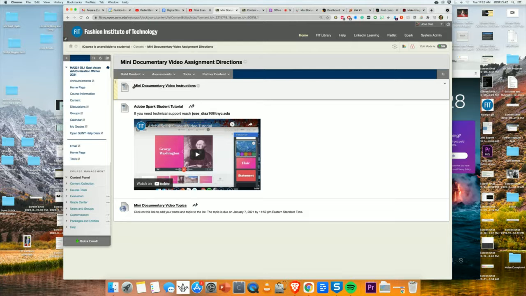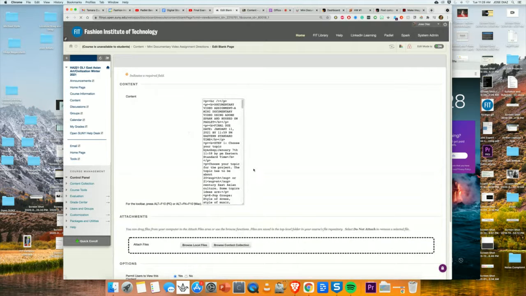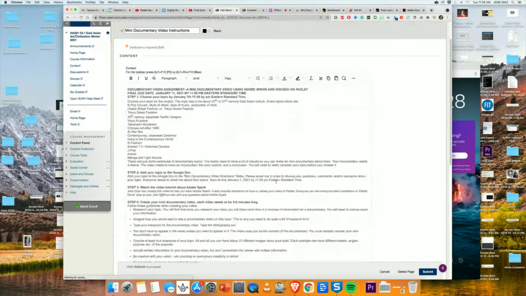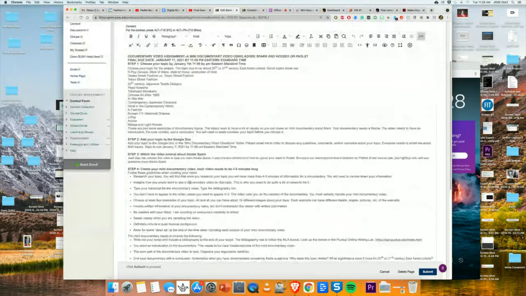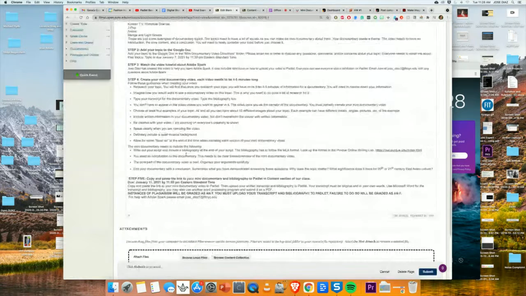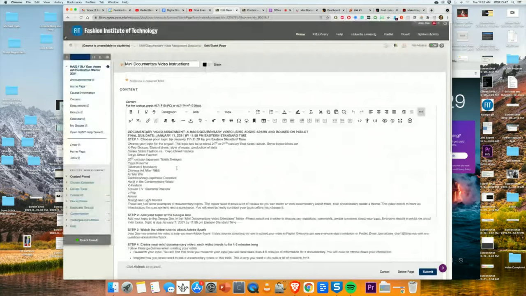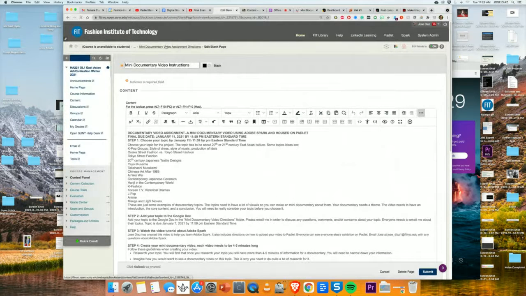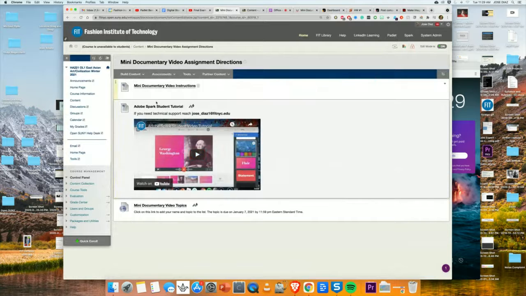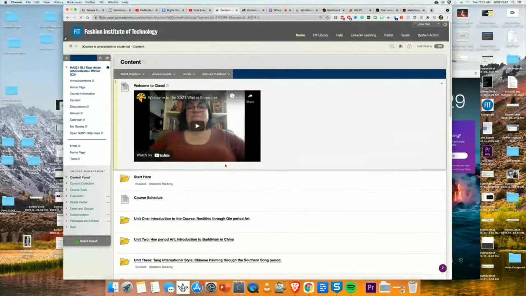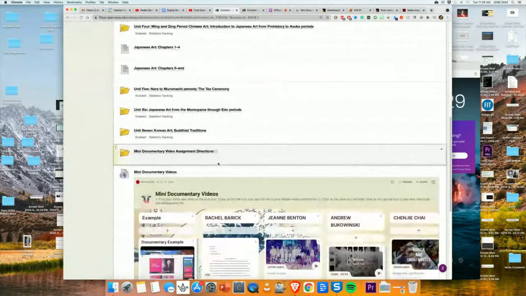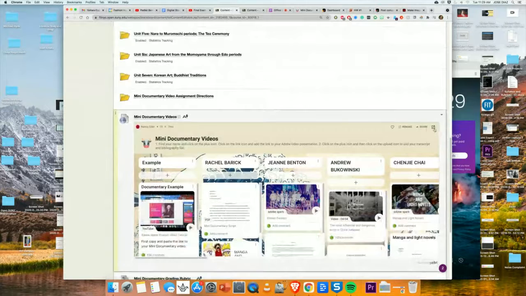Over here are the instructions that I just read to you. This is what we just saw right now. This is basically all the steps from step 1 all the way to step 5. And if I go back, all this information is in one folder for your students: the instructions, the video tutorial, and the link to the Google Docs. So let me bounce back out to the content area. And now what I'm going to show you is the Padlet.